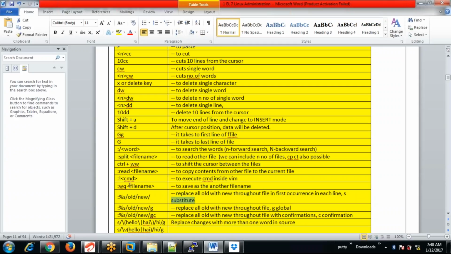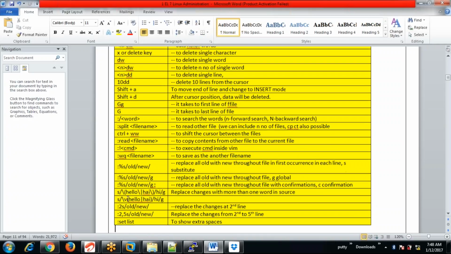The next one here is how to search and replace in the VI. So the syntax we will be using is this percentage, s is to search, to find the old word, and the new word is the one we need to replace it with, and the G is for global. Now this command will replace the old words with the new words.